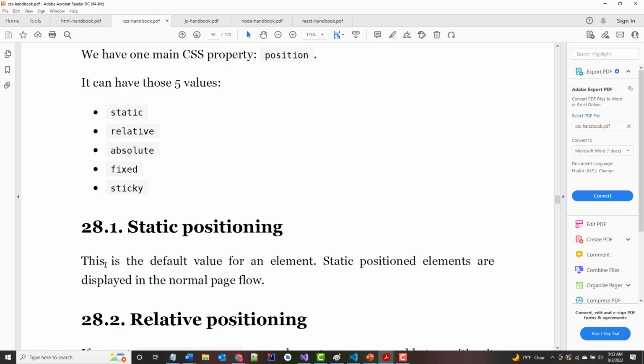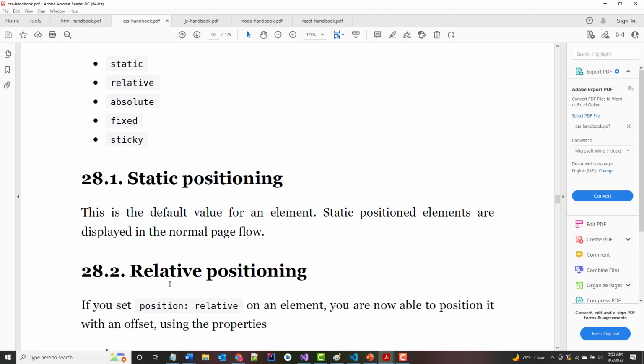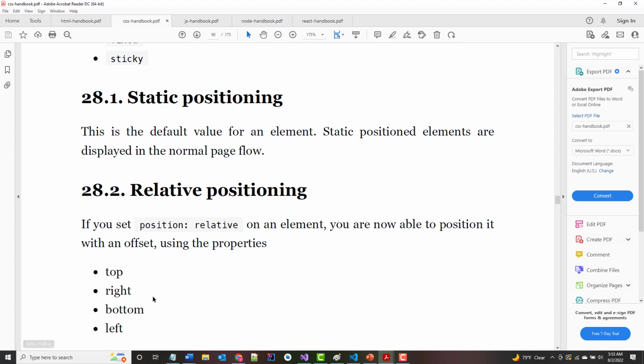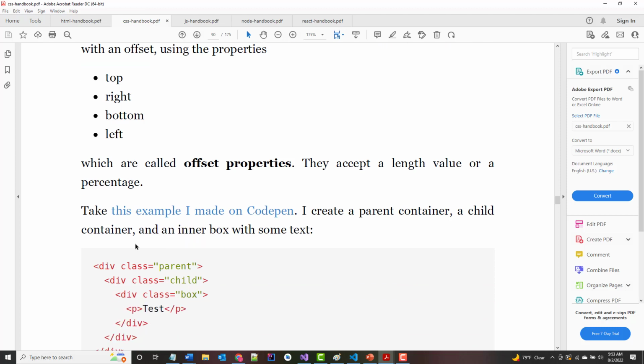Static, notice, is the default. Statically positioned elements are displayed in the normal page flow. So they go right to left, up and down, etc., as long as there's room. Relative, if you set position relative, you are now able to position it with an offset using the properties that are shown here, also referred to as the offset properties. All right. They accept a length value or a percentage.